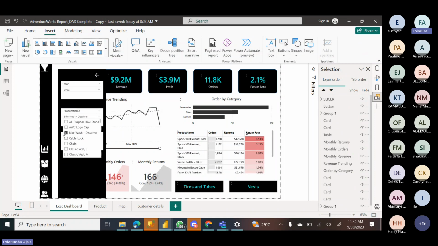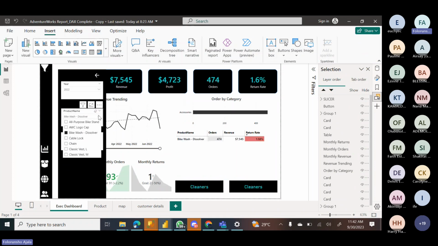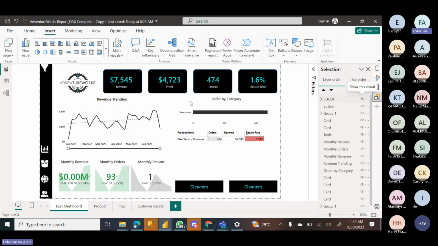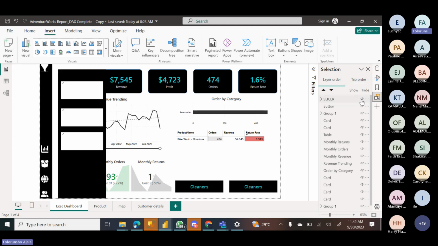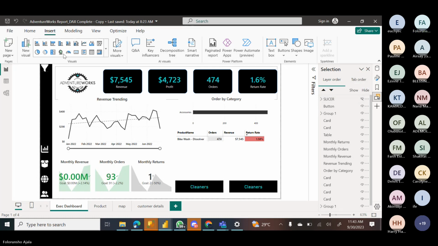Bike. I want to filter by bike. You can see everything is working. And I can close it again. Now, this is not bookmark. This is just selection, and this is slicer and all. So now let me hide this thing. Please pay attention.